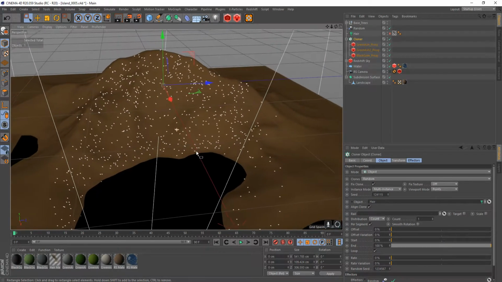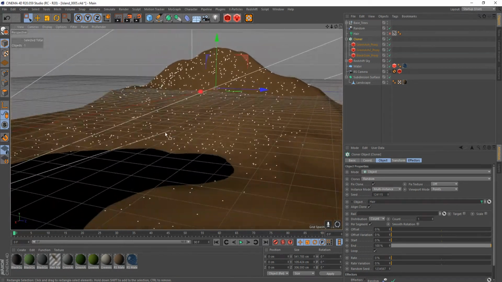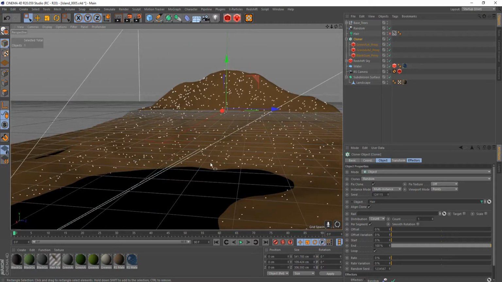But you can set it to that to get an idea of what you're going to be looking at in terms of your final image and final object placement. Now the other thing that I used to create this final image was Redshift Proxies.